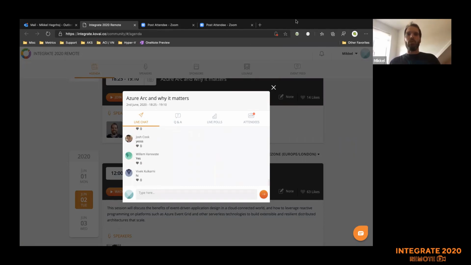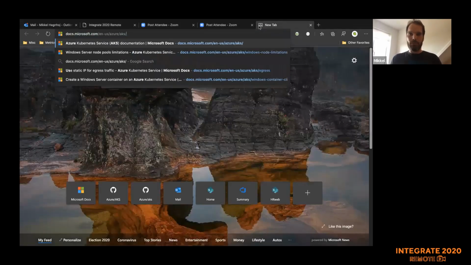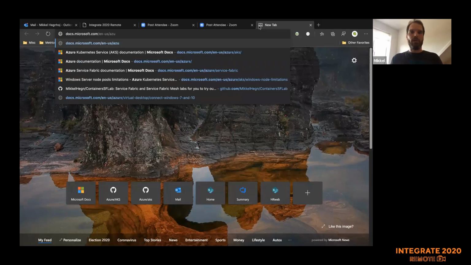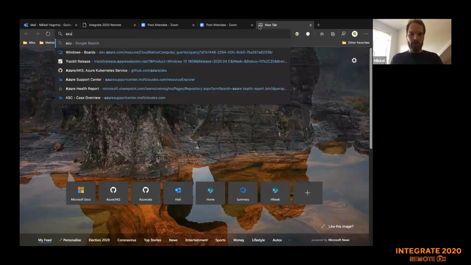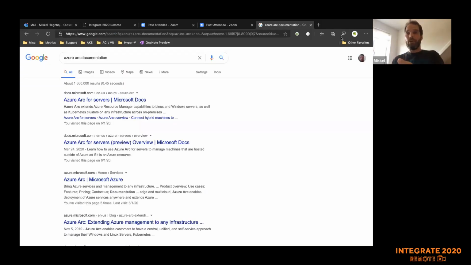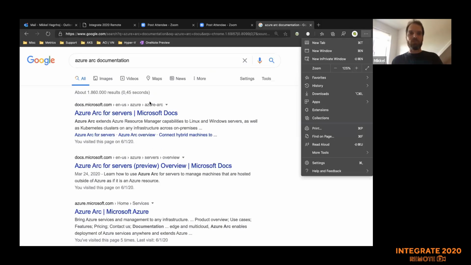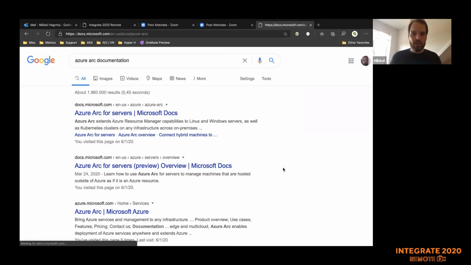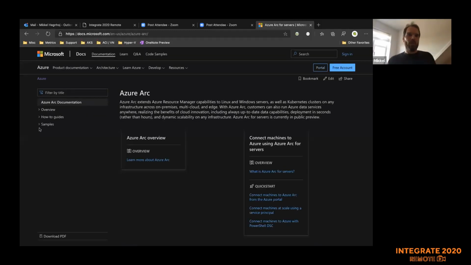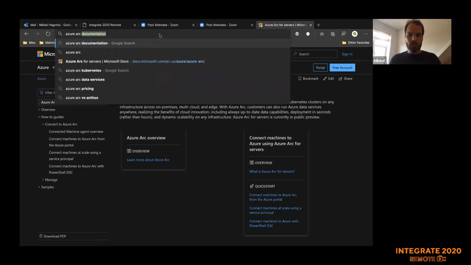Let's go to the Azure portal. No, let's go somewhere else. Let's go and find the Azure Arc docs. Now, had I been running on the machine I set up for this, I would have already had these tabs open. This was not part of the experience. Okay, so let me see. This is where we got into. We probably got into Azure Arc for Servers. That's not what I want.